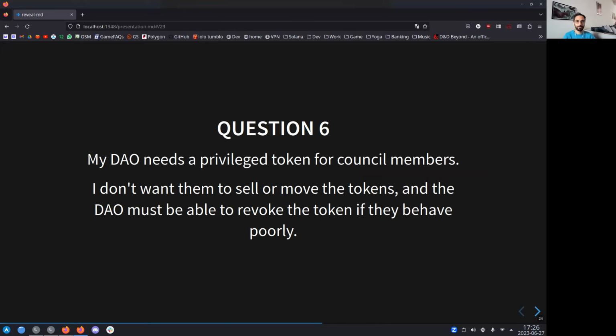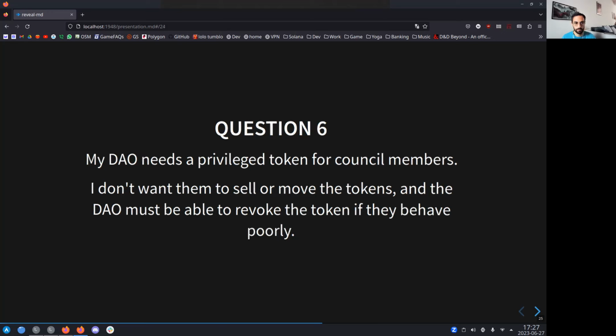All right, so this is where we get a little more complicated now. Let's say you're running a DAO and you want a privileged token for all of your council members. So let's say you've got a certain council and you've got your larger voting population and you only have, let's say, 10 council members in your DAO, and you want each one of them to have a token with which they can vote. You don't want them obviously to sell or move it to anyone else. And if the council member is doing something wrong, or if they want to back out from the DAO, you want them to be able to revoke that token.